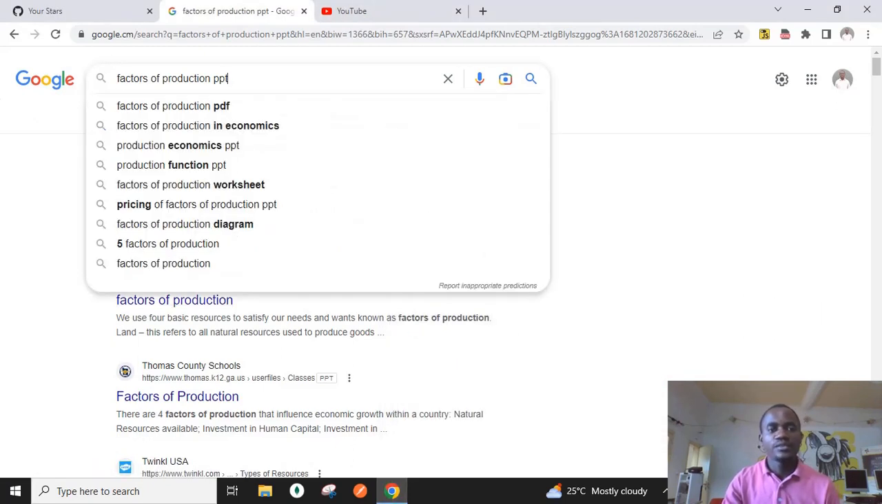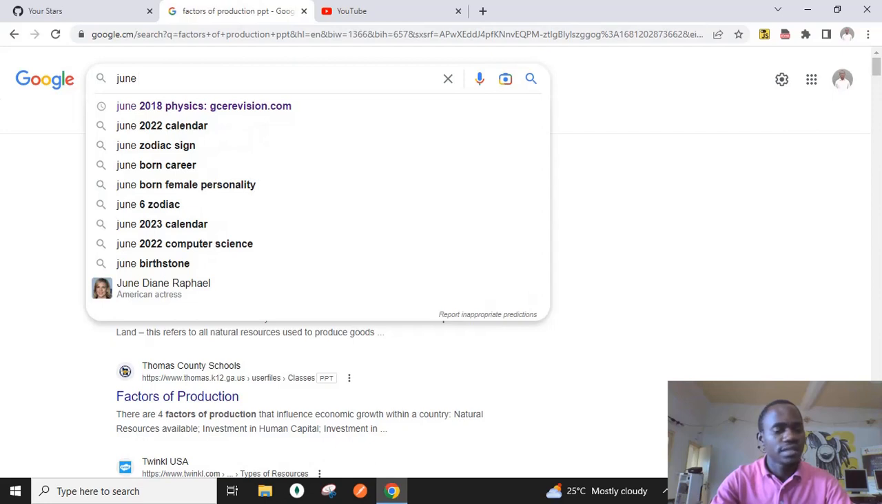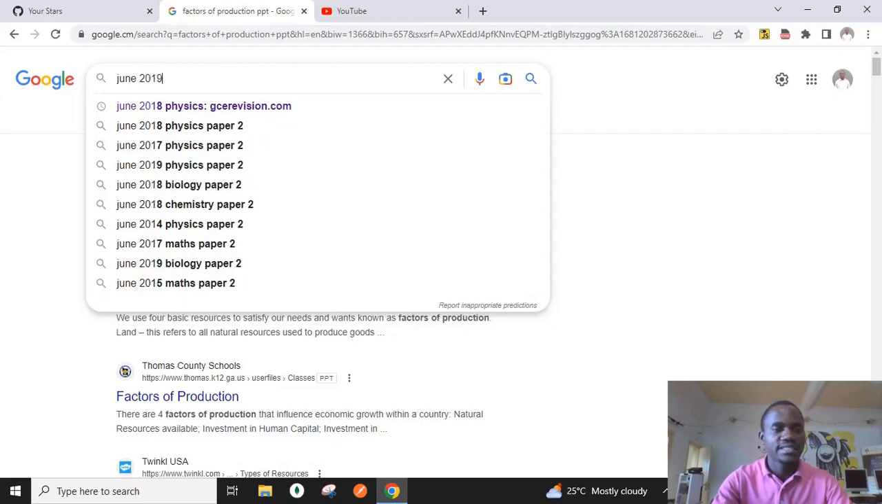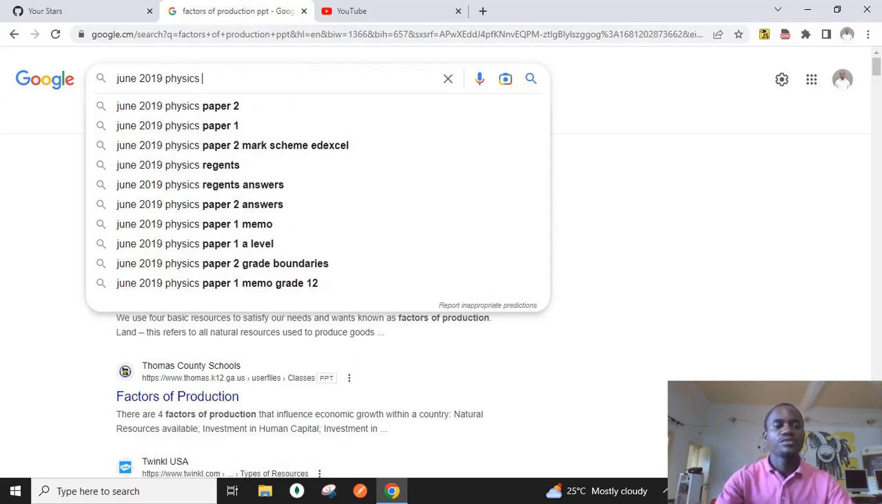Next, you might want to search for any resource, but you might want to get that resource from a specific website, right? So all you need to do is, okay, let's use this example. Let's say June 2019 physics, right? But I might want to search this generally on the web, right?